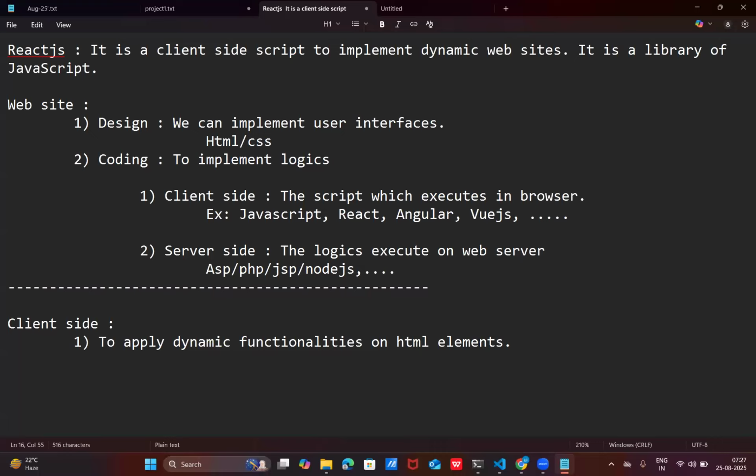Can we convert it as dynamic? So that is the main point of this. Here, with the help of client-side scripts, by using JavaScript or React or any other, we can convert the static HTML controls as dynamic HTML. Means we can apply the runtime functionalities.